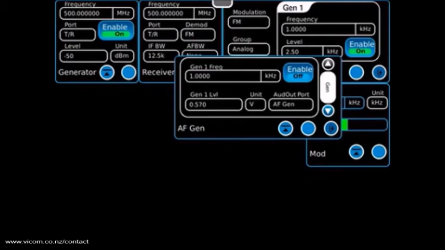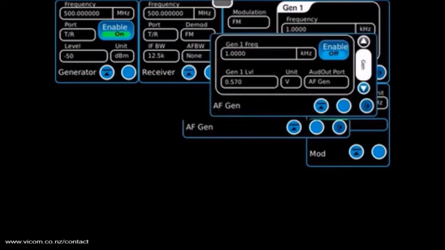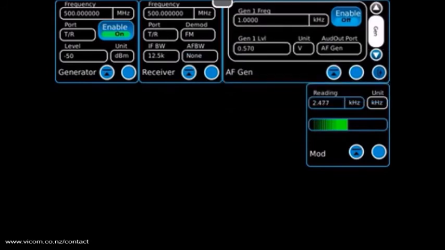Now we'll stack the AF-Gen tile on top of the modulation tile. Note that the AF-Gen tile is now stacked on top of the modulation tile. Pressing the stack icon will bring whatever is underneath the tile to the top of the stack. In this case, we'll bring the modulation tile to the top by selecting the stack icon.